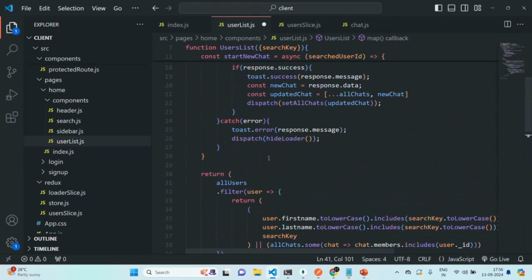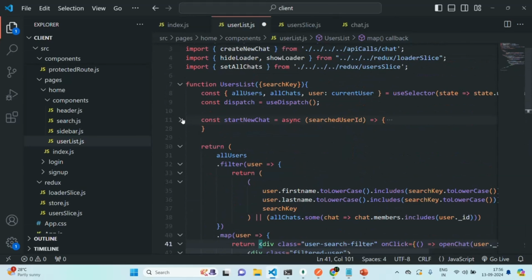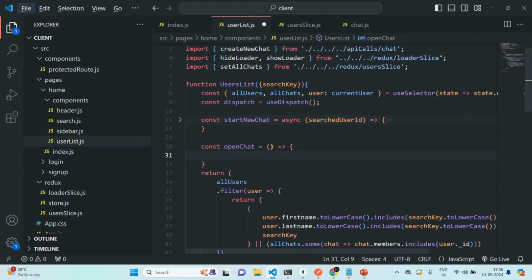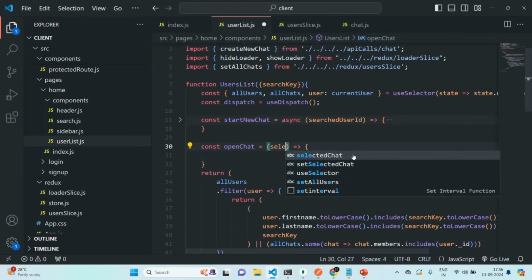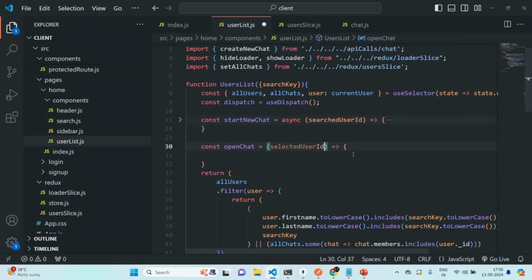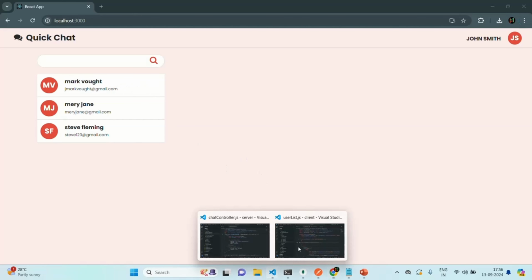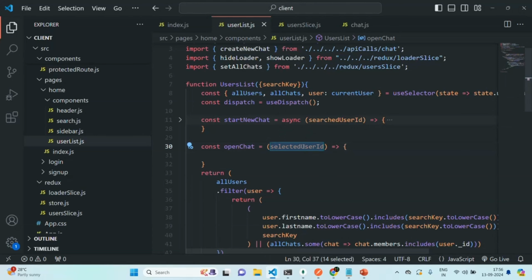All right, now let's go ahead and create another function, and here I'm going to call it openChat. Again, I'm using arrow function syntax here, and this function is going to receive the selected user ID. Whenever we click on any one of these divs, we are calling the openChat function, and there we are going to pass the ID of the selected user. So this selectedUserId is going to store the ID of that selected user.